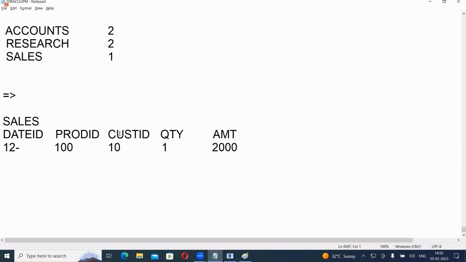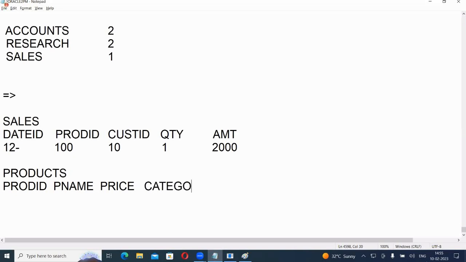So this table contains which day, which product sold to which customer, what quantity sold, how much amount. Next, the product details are there in one table. What is the table? Products: product ID, product name, price, category, like this. Product ID is 100, some name, some price, some category. What is that? Electronics category.